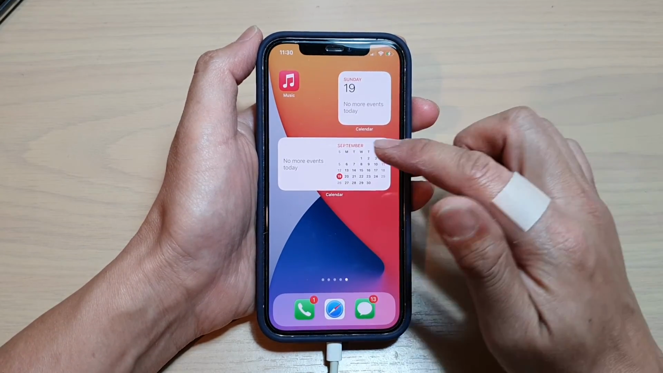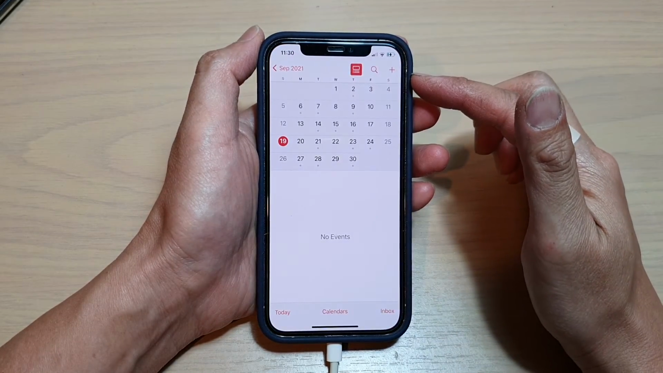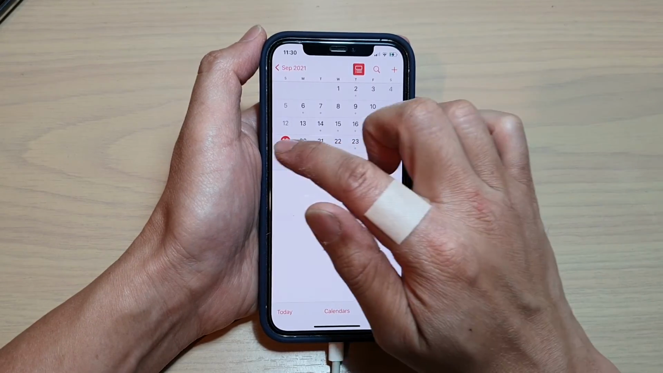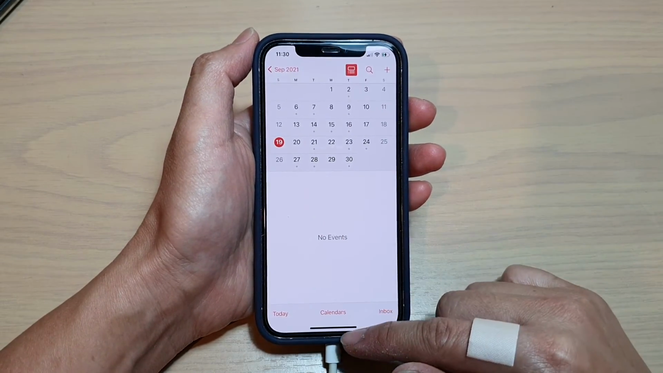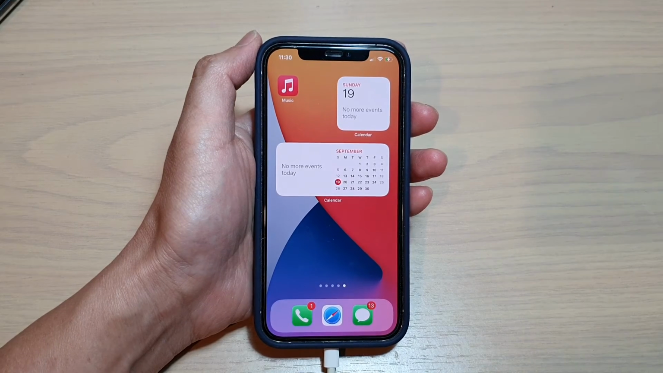And if you tap on the widget, it will open up the calendar with a selected date, with the current date. And that's it. Finally, you can swipe up to go back to your home screen.